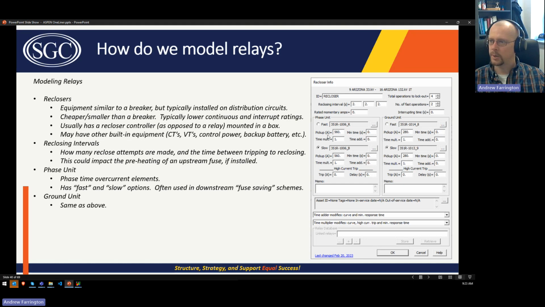So let's see here. Okay, we'll just go from top to bottom, I guess. Reclosing intervals. 222 is very common in my experience, 2 seconds. So this is where you put in the reclosing intervals.